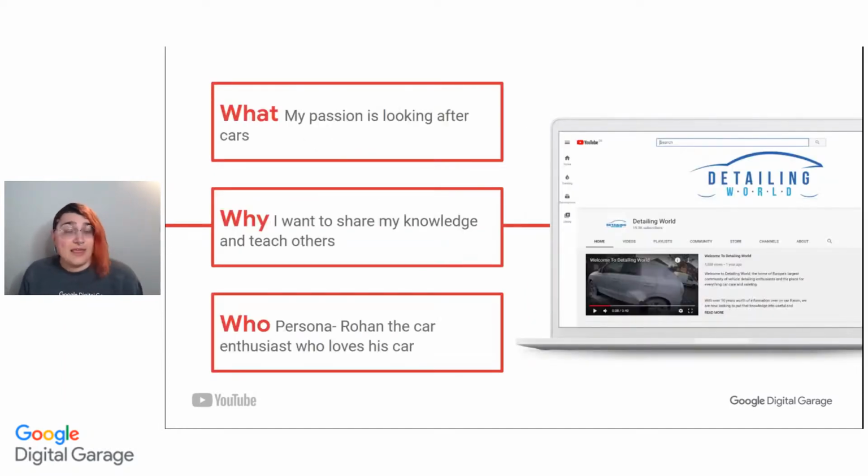So we've got the what, the why, and the who for Detailing World then. We know that Detailing World's channel is all about cars. It's the passion. Looking after cars is Detailing World's passion. We know why Detailing World has their channel, and that's because they want to share their knowledge and teach others. And we know who we are creating content for. We're creating content for Rohan, who is a car enthusiast who has been researched and created. Just knowing those things, you've probably already got a decent idea of what kind of content Detailing World's going to create, right? So think about what you could do if you created the answers to those questions, what, why, and who, for your own YouTube channel, and how it would already give you a bit of a kickstart in terms of working out what kind of content to create.